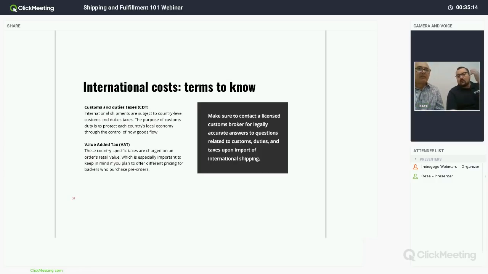And this is something you should get in touch with an expert about at some point too. We always recommend getting in touch with a customs broker, because there's only so much that 3PLs are able to guide you on for some of these costs. So it's always best to get in touch with a customs broker for information like this.